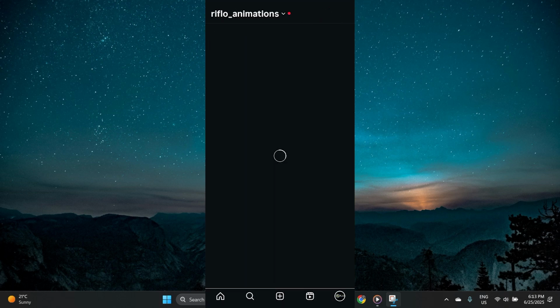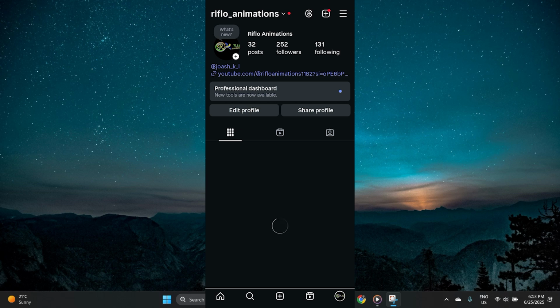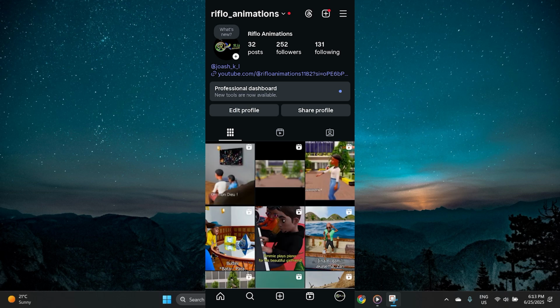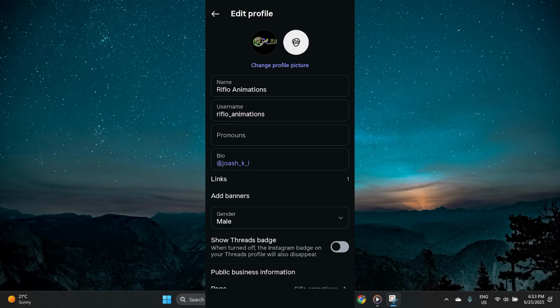Tap on your profile picture once you are inside here in the bottom right corner of the screen. Right here below your profile picture and bio, you'll see a button labeled Edit Profile. Go ahead and tap on it. Now, inside here, you can see all these options.